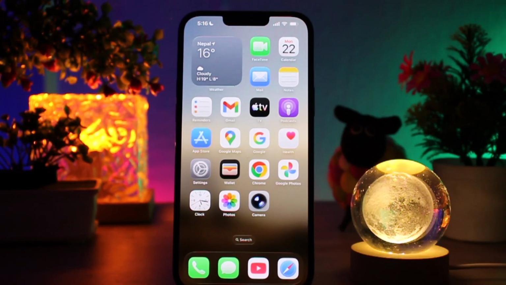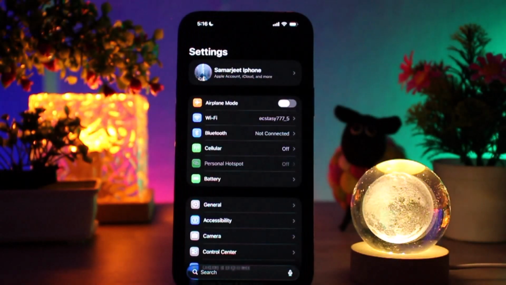Let's get started. First, unlock your iPhone and open the Settings app. Scroll down and tap Accessibility. This section contains many powerful tools that are often hidden or ignored.